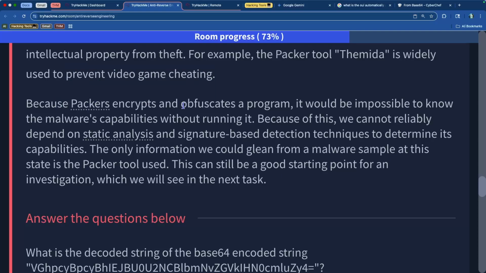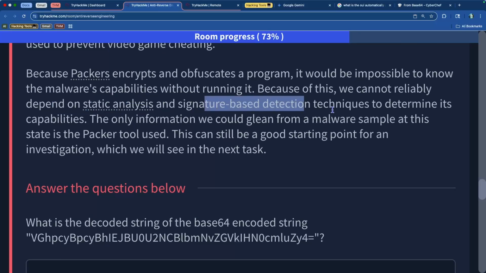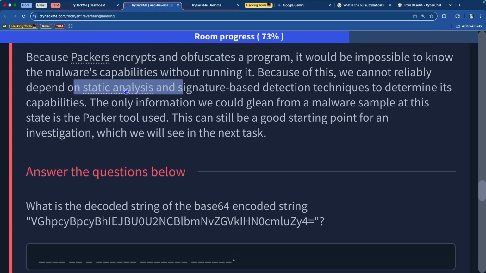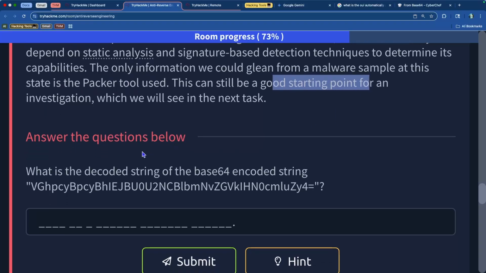So packers encrypt and obfuscate a program. It would be impossible to know the malware's capabilities without actually running the type of malware that has been packed. Because of this, we can't reliably depend on static analysis and signature-based detection to determine the capabilities. The only thing that we can glean from a malware sample at this state is the packer tool that was used, meaning when it's packed and you're doing static analysis, the only thing that you can really learn about the malware is what packer tool was actually used. And it's a good starting point because we'll be able to kind of figure out what that packer does to be able to decipher it.